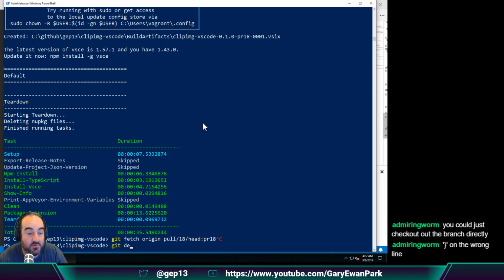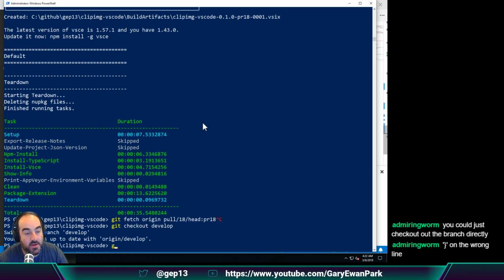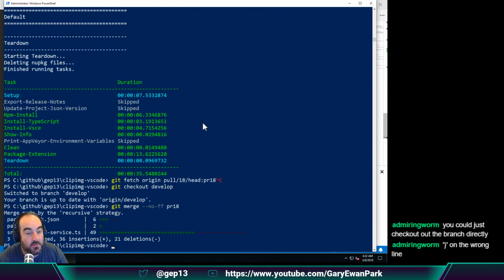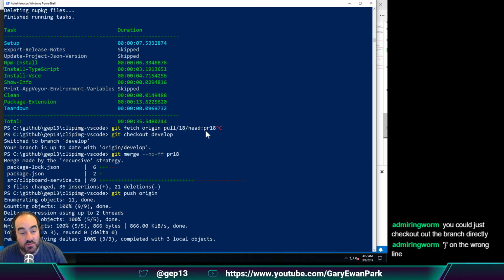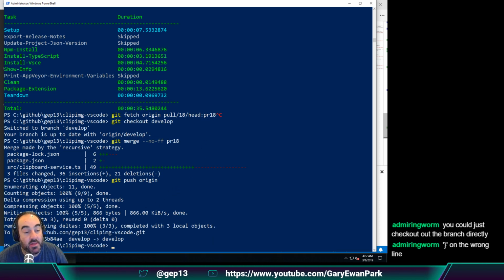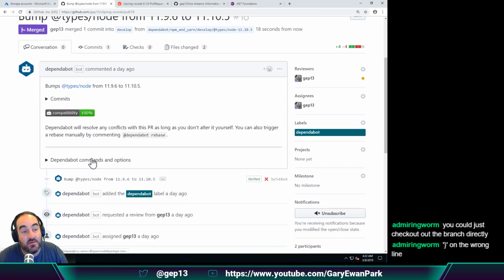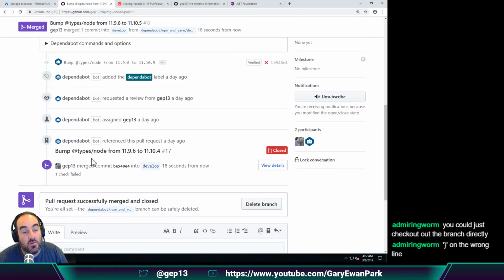So if I do a git checkout develop, and then I do a git merge of the PR branch, if I can type it, noffpr18, then I can do a push to develop, git push origin, and that will include the changes that were in my pull request. But the pull request itself, now, interesting.